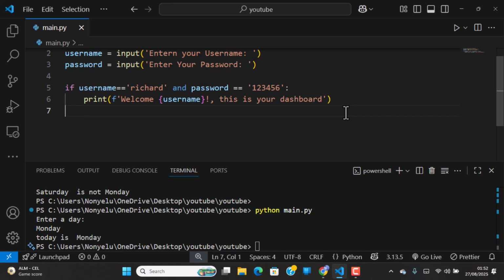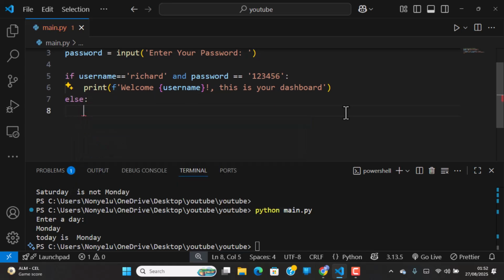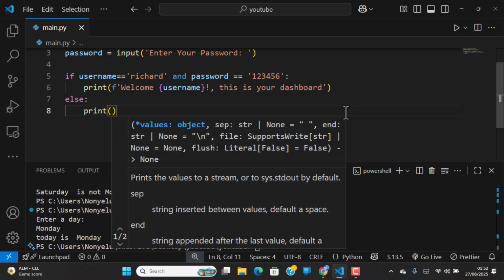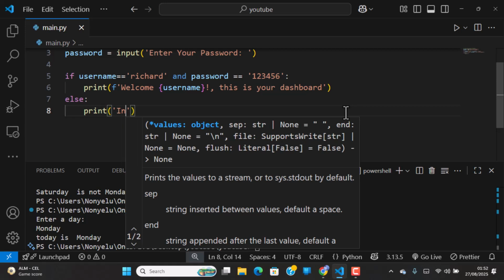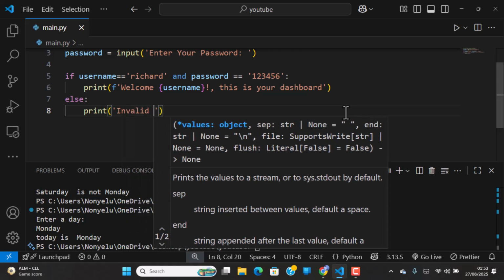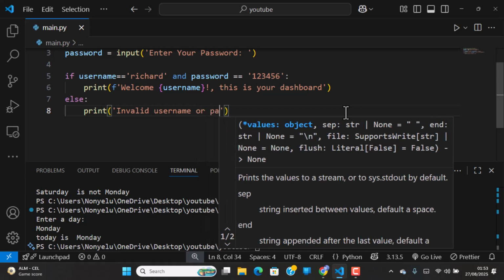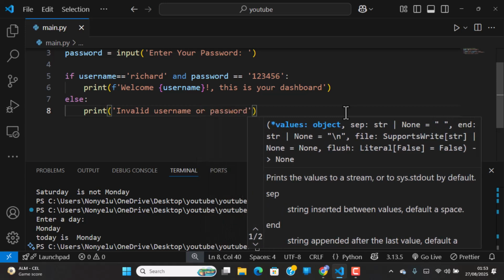Okay, but if that is not the case, then we should run the else statement. Else, since this is not the case, we should print invalid username or password. And this is just basically what it is.